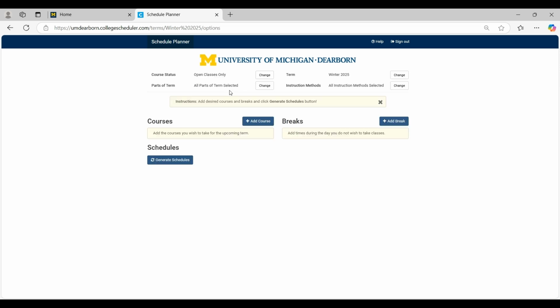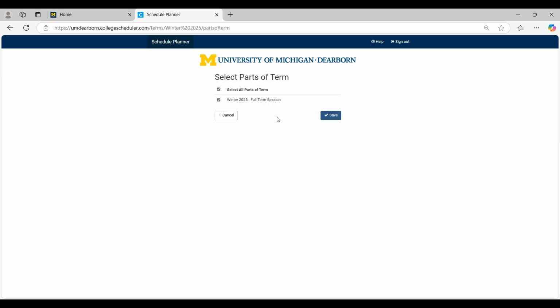And then the next section is parts of term. You only have one option. This doesn't apply to fall or winter semesters. This only applies to summer semesters that have three options. You have the full term, so you're going to classes for the full summer semester, or you have summer 1 and summer 2 as an option. Summer 1 is from after you end classes in April until the middle of summer, and then summer 2 picks up at the middle of summer until the end of summer, where you're getting ready to go back into the fall semester.